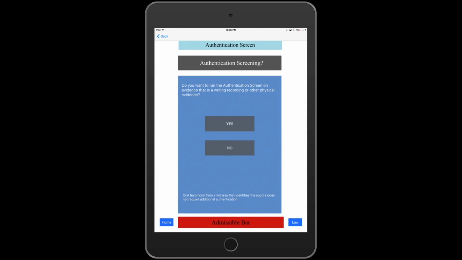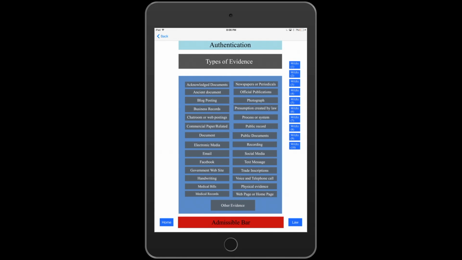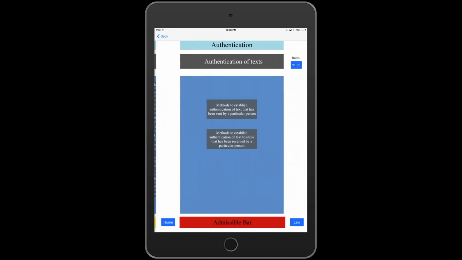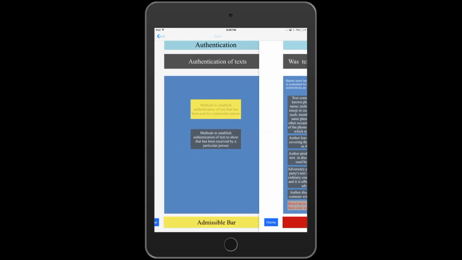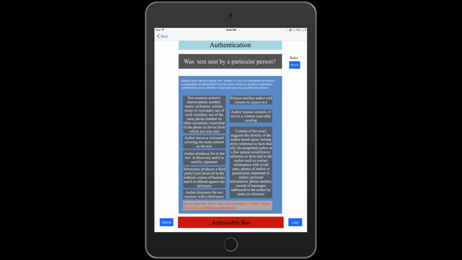Next, authenticity of a text. Yes, we want to run that screen. So we press the text button. And these are methods to determine whether you sent or received the text. These are different factors that the courts conclude are relevant for this purpose. Let's say the court finds one of those to be persuasive.